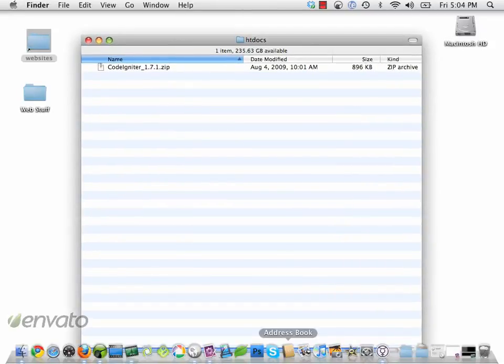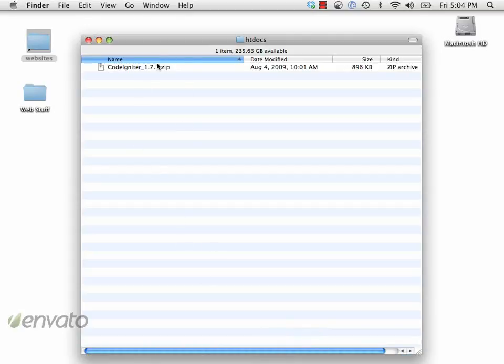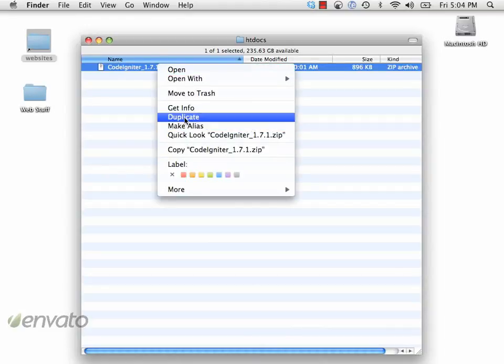I'm going to go to my websites, and we're going to start from scratch. One of the hard things when you get into CodeIgniter is remembering, okay, I have to auto-load this, I need to adjust the configuration, the database, and it's easy to forget. So I want to start from scratch. This is a fresh install.